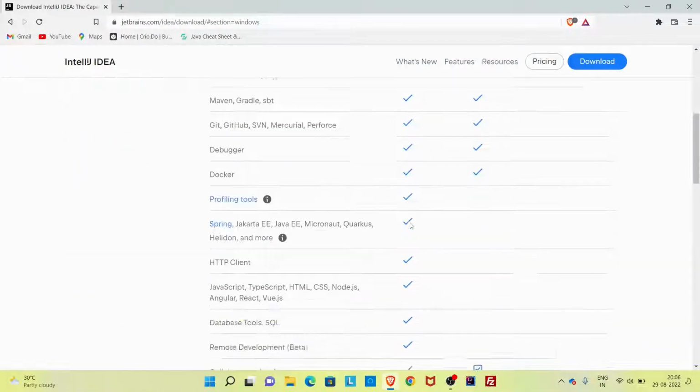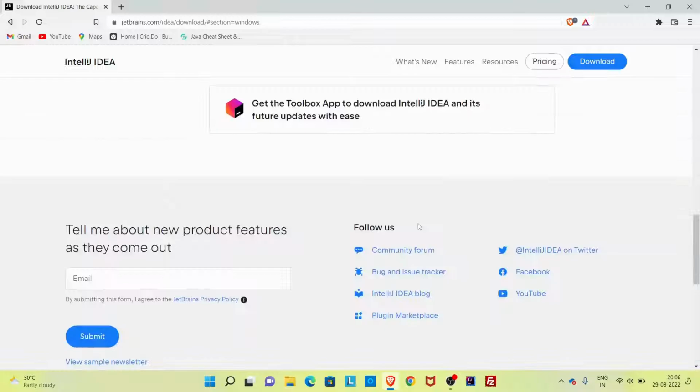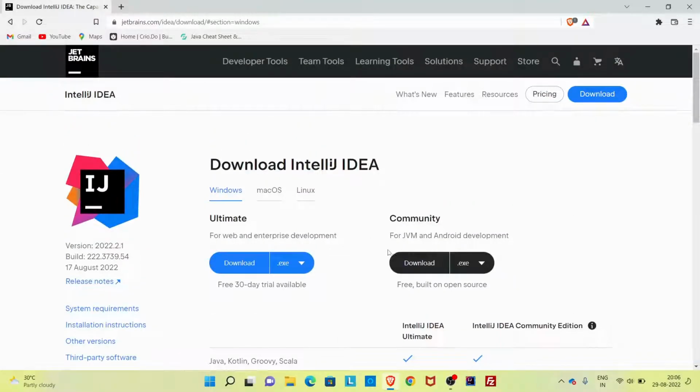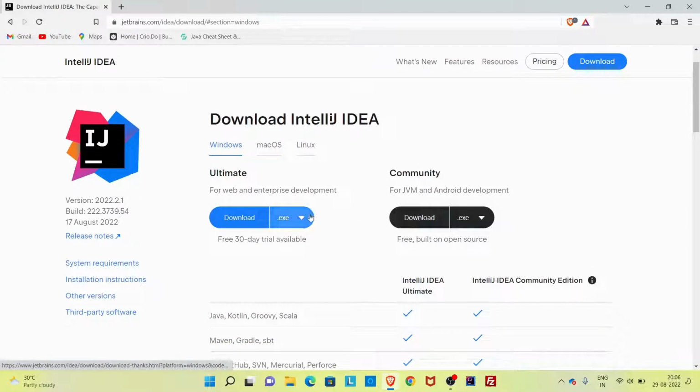Okay, so here you will get different IntelliJ IDEA versions and different platforms. So just download the version according to your requirement. Okay, so I am using Windows system, so I'll go with Windows, and if you are using Mac system then you can go ahead with Mac.